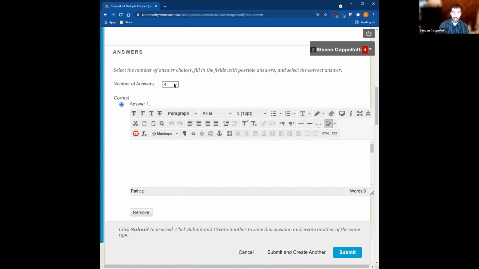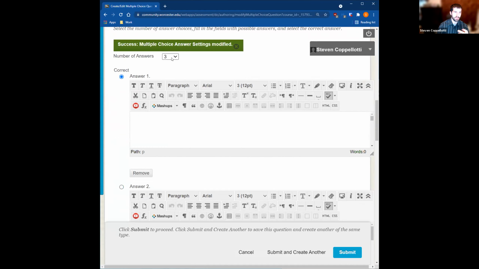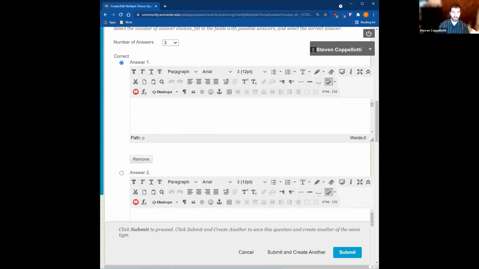But you notice there's no option for 2 or 3. I'm going to show you a little trick. If you have a question that only has 3 possible answers, all you have to do is remove this top one. And now you see that we can select 3 from the drop-down list.